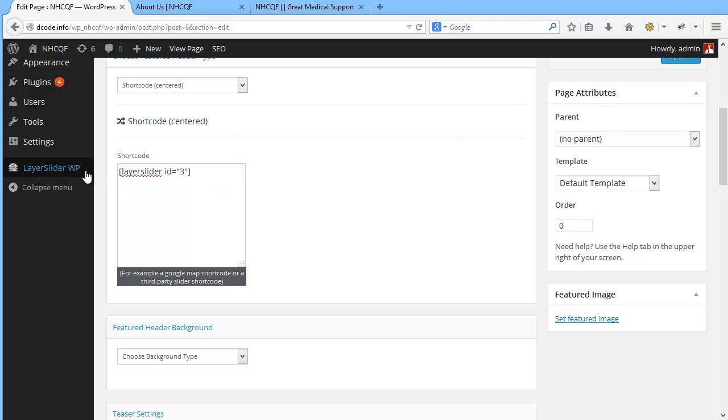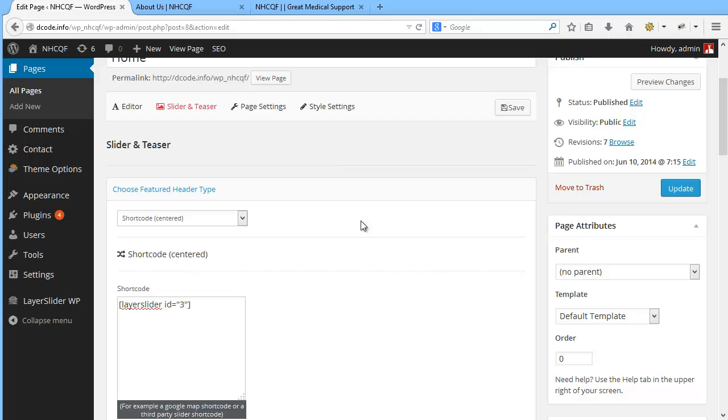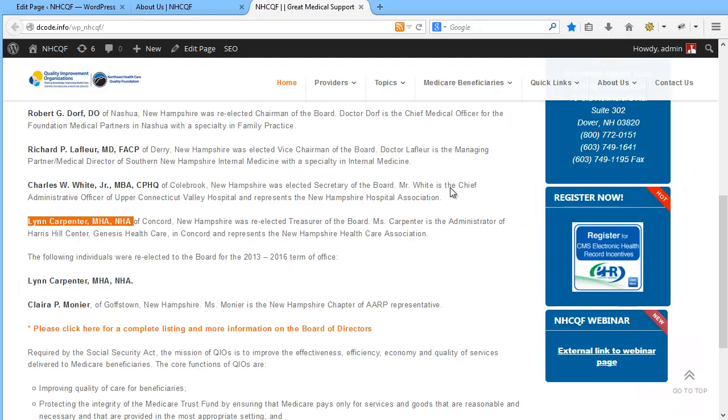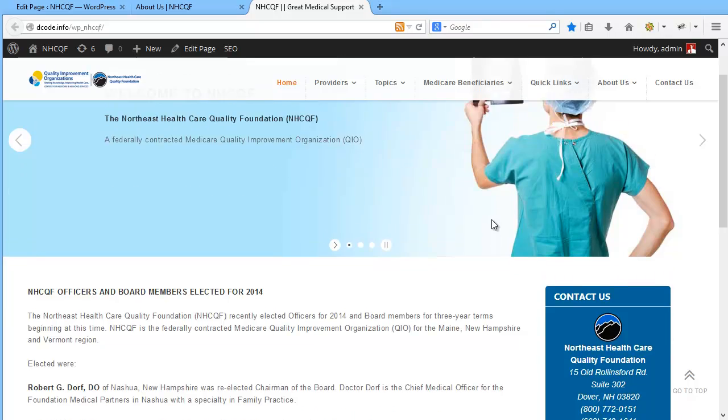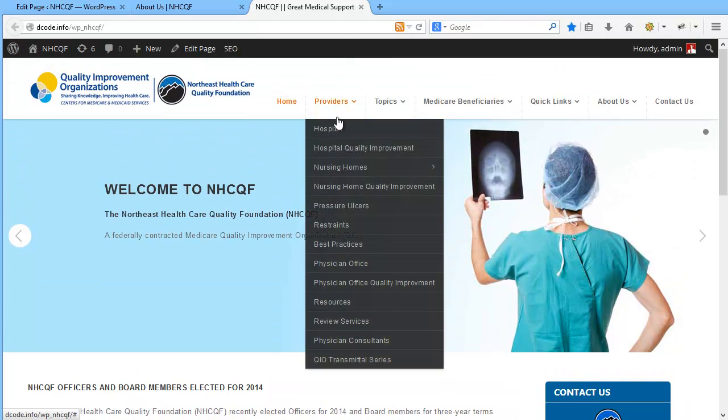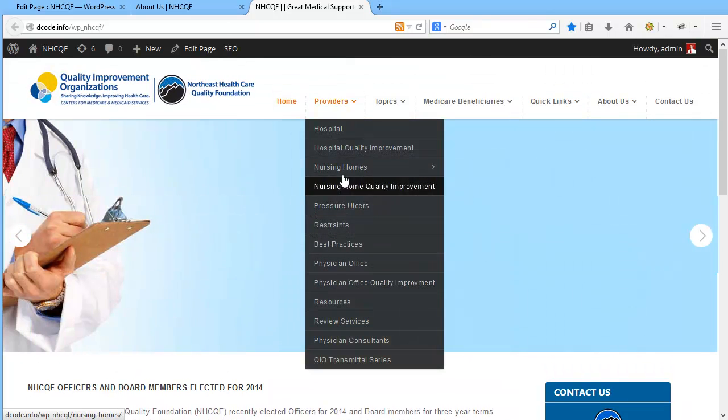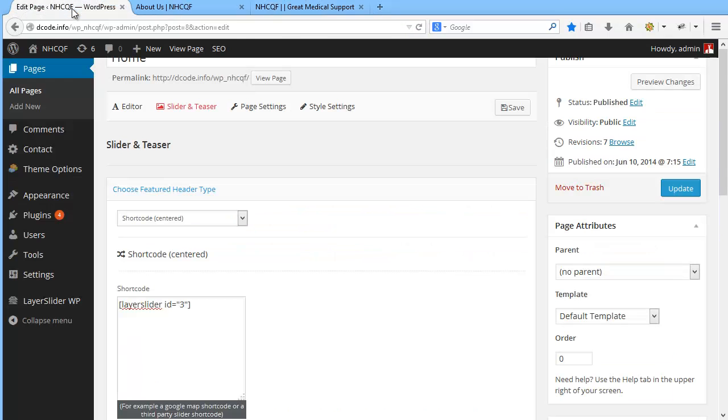Now we've uploaded a whole bunch of different examples here, so you can actually go through and change examples out throughout your site, and you can add them to different pages if you wanted to. It's a very simple process.